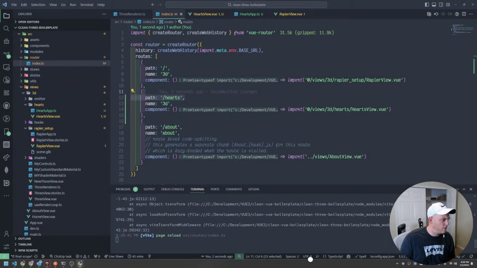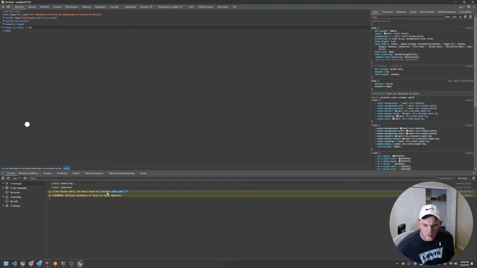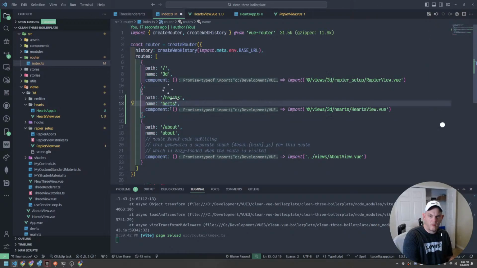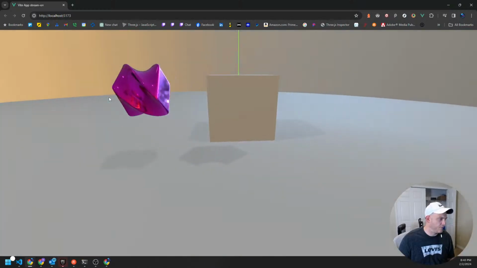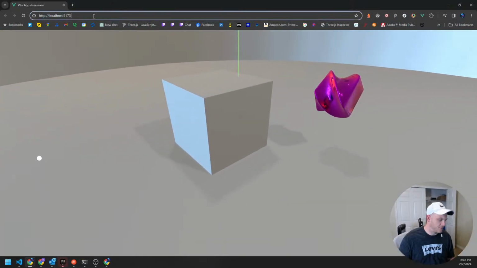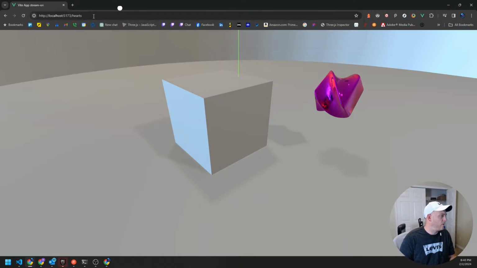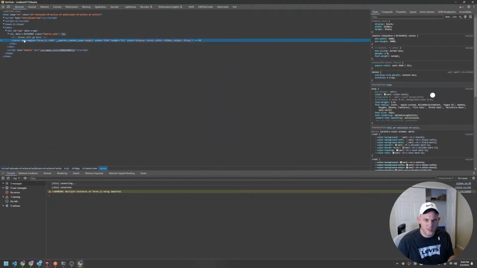Uh-oh. Wait. No match found for locate. Oh, wait. Did I duplicate it? Why is that? Oh, wait. Hearts. Okay, there we go. Alright, so we have this view. And then if we go slash hearts, we'll get an empty one, but it's there. There's our canvas.